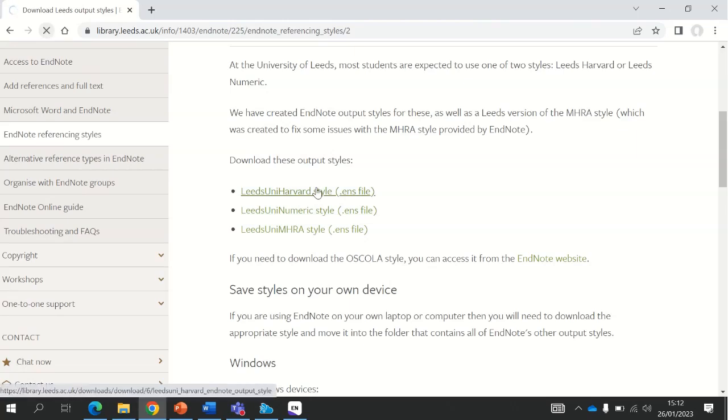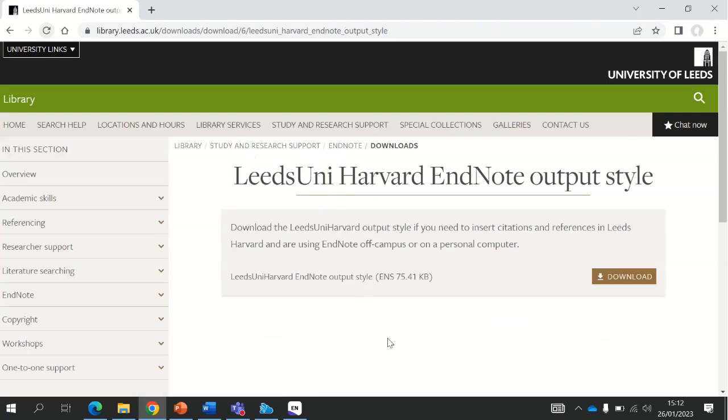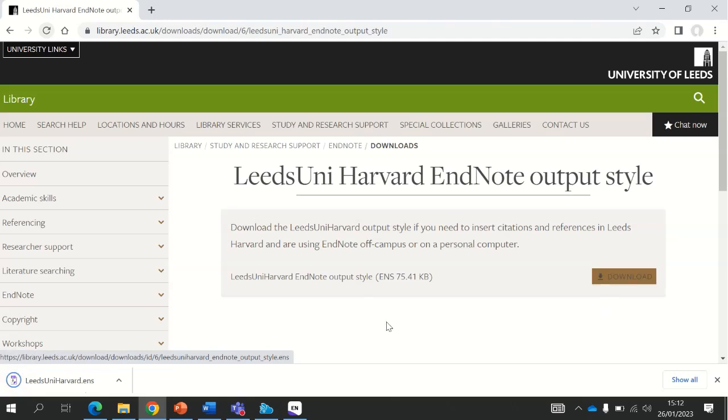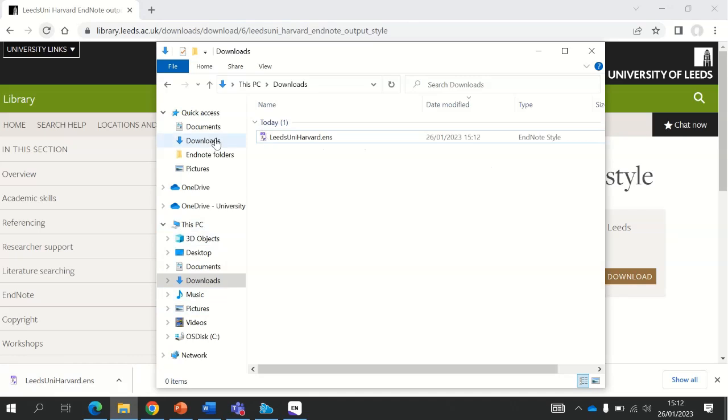So I click on that link. It takes me to this page, which allows me to download the Leeds Uni Harvard style. You'll see it's appeared down here. And if I go to my documents, you can see in my downloads folder, I have the Leeds Uni Harvard style. Whichever style you're downloading, you're looking for the ending .ens. So look out for that.